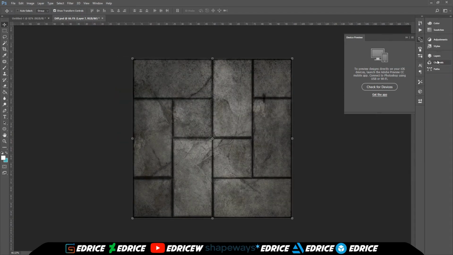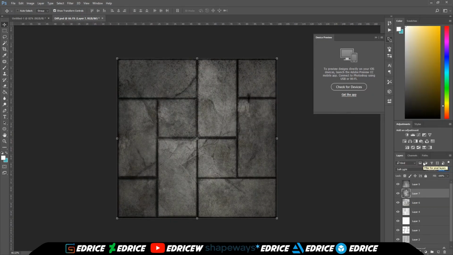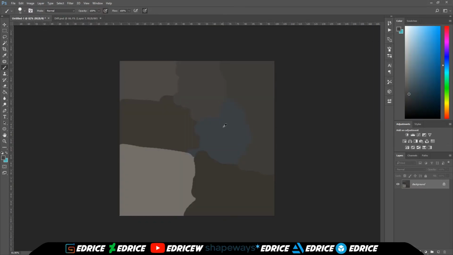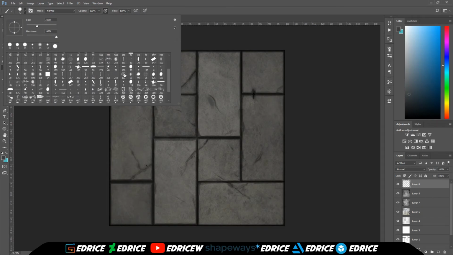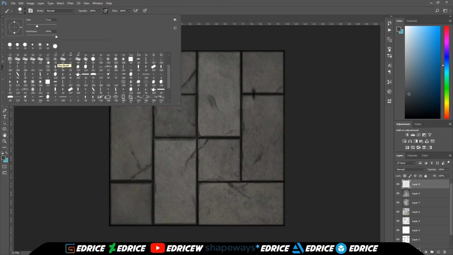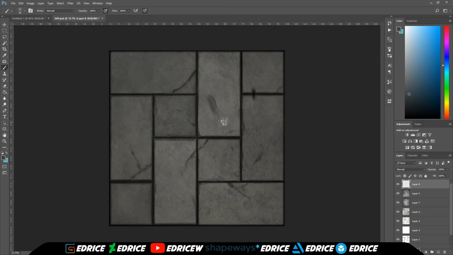Try different layer styles, blending styles. That's way too much. Okay, now going back to my palette, I'm going to add a bit of a variation to the colors. So just going to randomly paint where I think these colors would go.